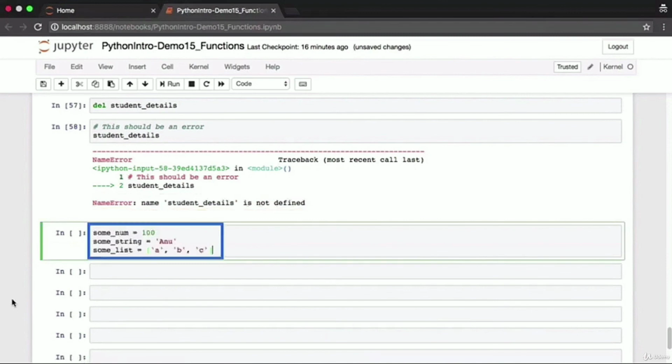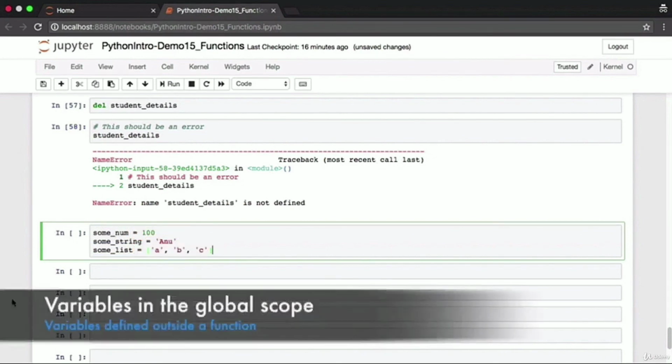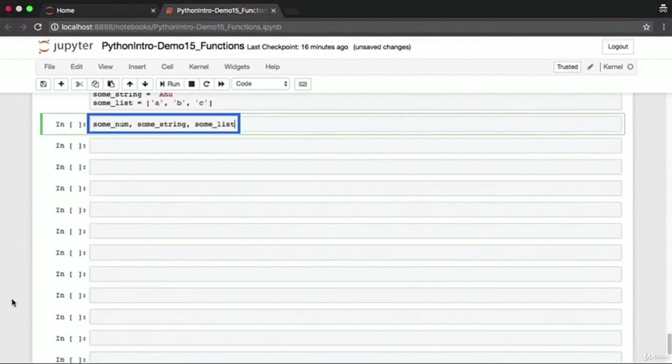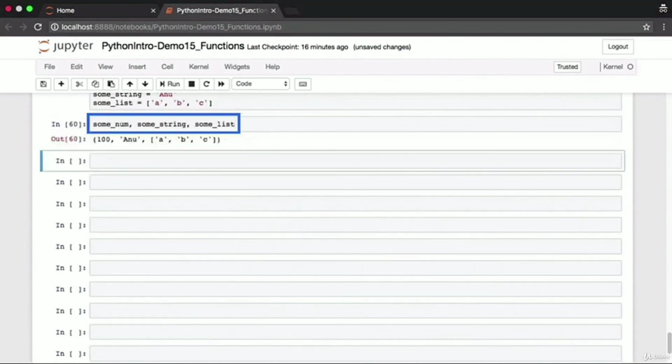Let's now see an example of how variable names work outside a function and inside a function. Here we've defined three variables, some_num, some_string, and some_list. And we've assigned them three different values, one numeric, one string, and a list. These variables are defined outside any function. These variables are said to be in the global scope. We'll first confirm the values of these variables by printing them to screen. Okay, these variables look fine.